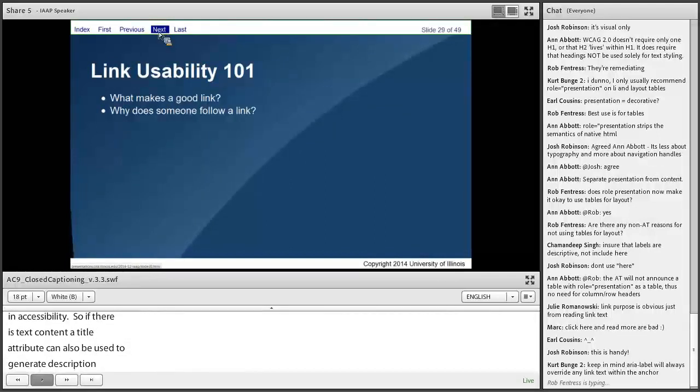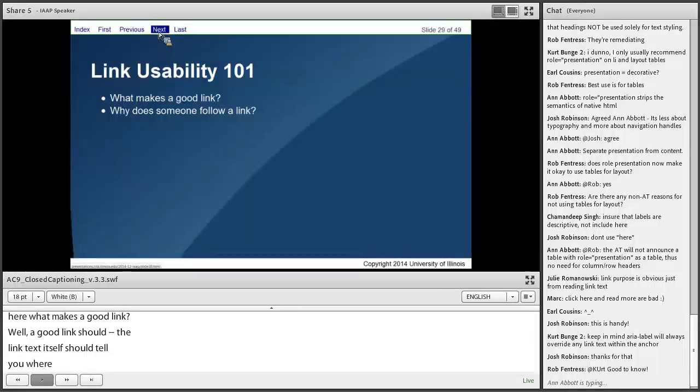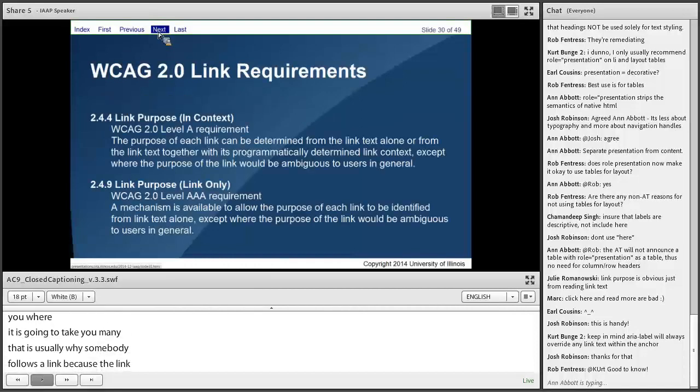So given the time here, what makes a good link? Well, the link text itself should tell you where it's going to take you. And that's usually why somebody follows a link, because the link seems to be someplace where they want it to go. So again, we have the requirements, 2.4.4 and 2.4.9, on slide 30.